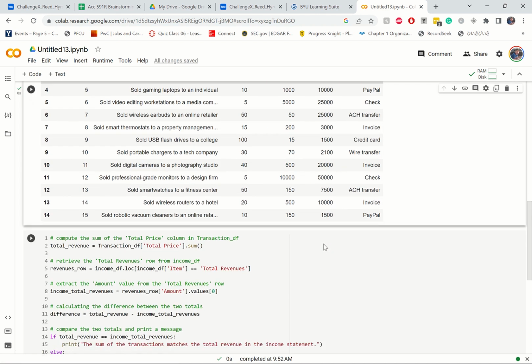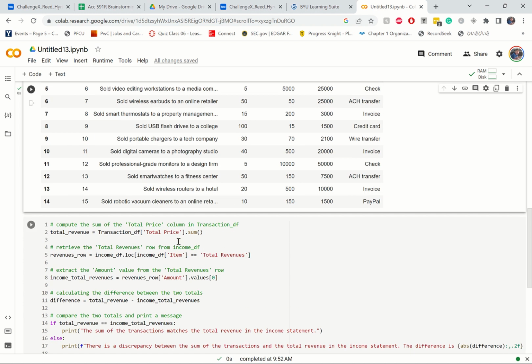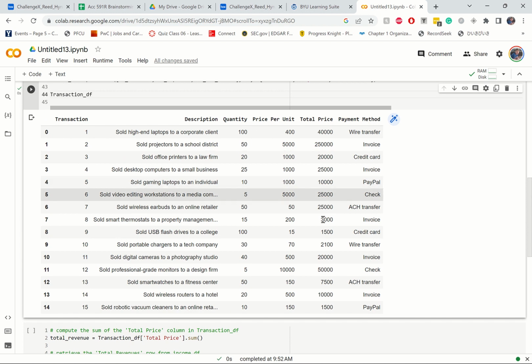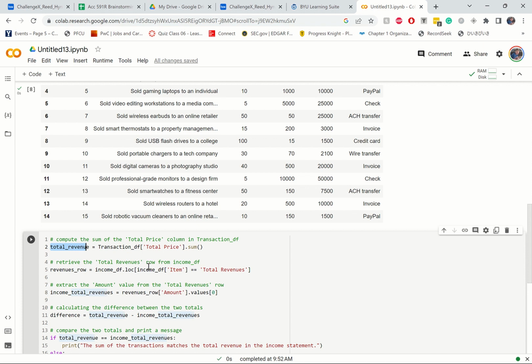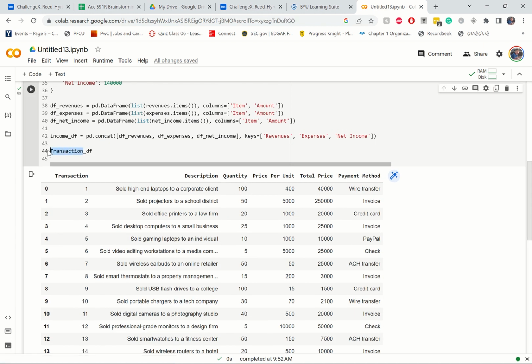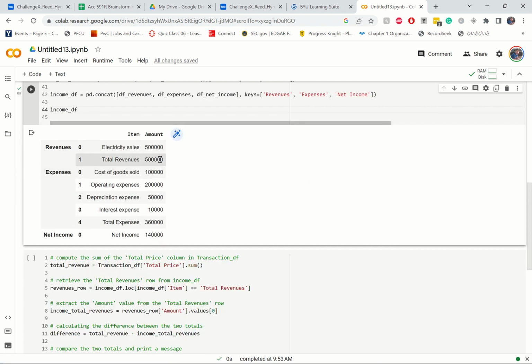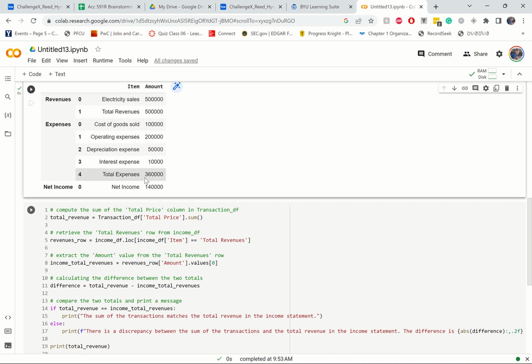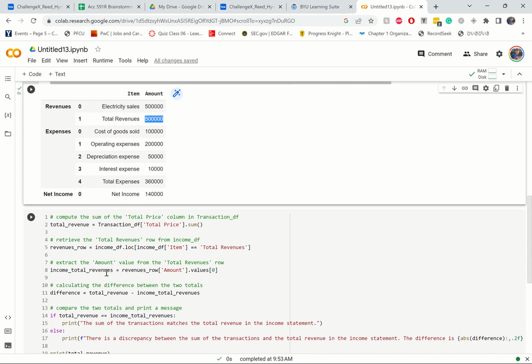So the first thing I did in my solution, this is my solution here, I computed the sum of the total price column in the transaction data frame. So I took all of these and just summed them up, and I put that into the total revenue variable. And then I retrieved the total revenues row from the income data frame. So if we look at the income data frame, what I'm doing is I'm taking this entire row and putting it into a variable. And then from that row, I take the amount value. So I'm taking just this. From the column amount, I'm taking this value, and I'm putting that into the income total revenues variable.